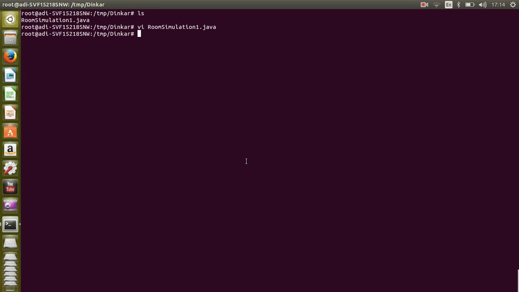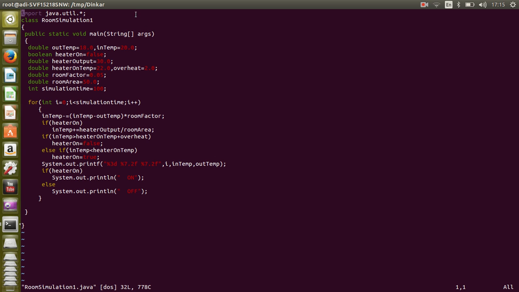So I have one Java program called the room heater temperature simulation program. In this program, there is a certain temperature level at which the room heater gets turned on, and a specific temperature at which the room heater gets turned off. For that we have one Java program. I'll show you, here you can see all the Java code.